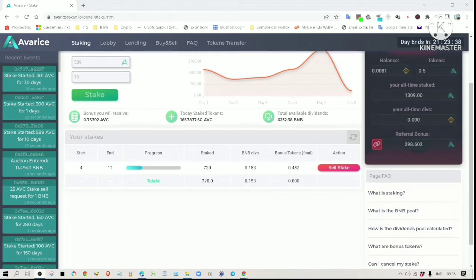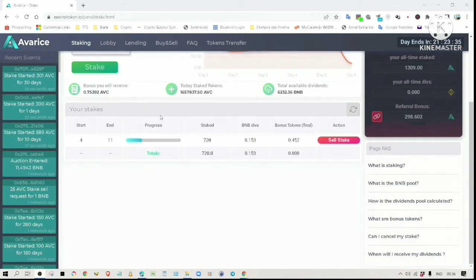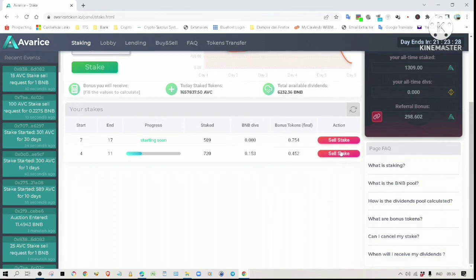Go back to your staking page. You might have to refresh the page in order for it to display the latest information. As you can see, the staking we just did has appeared on the page. The staking will begin on day 7 and will end on day 17. The bonus dividend will only show up after the day 7 auction has ended. These bonus tokens will be final.